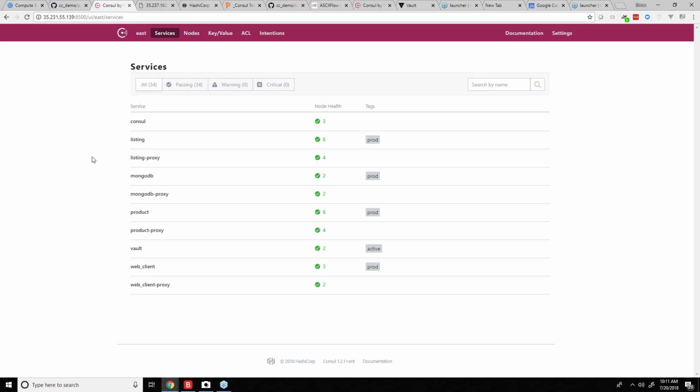So how does the security in Connect work? Connect is used to secure communications between services. It does this using mutual TLS. In this example, if I'm the web client and I want to talk to the listing API, then as long as that is allowed by Connect, both ends have certificates that are managed by Consul, and they can do mutual authentication to verify both the identity and the authorization before the connection is allowed to go through.